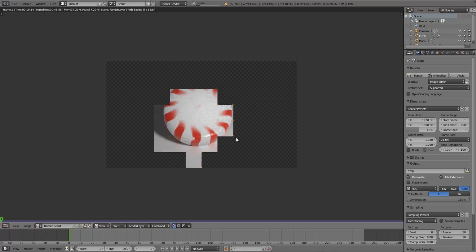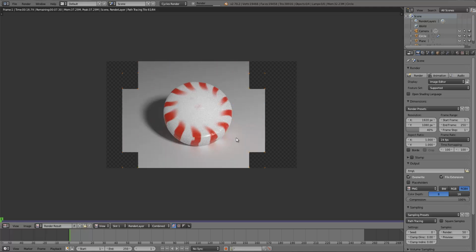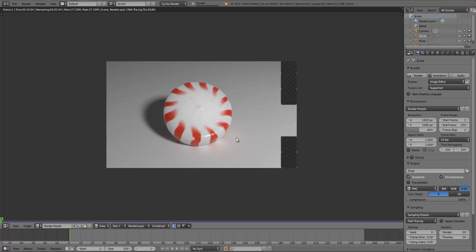Like I said, try painting multiple image textures for different peppermints if you're going to be creating multiple peppermints, and work with the UV coordinates a little bit and move that around and see what that results in. So yeah, that's pretty much it.